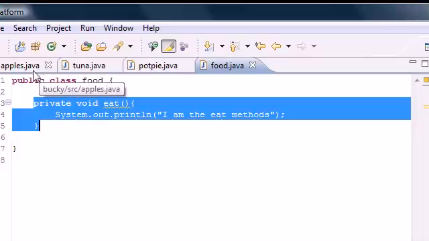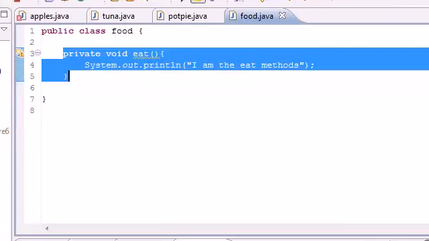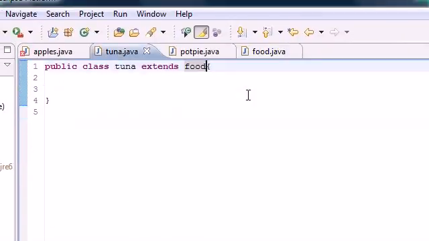So that's your real quick tutorial on inheritance. Anytime you want to inherit stuff from another class, just write extends. And extends is just a fancy word for tuna inherits from food, or tuna inherits all the methods and variables from food. And again, that's it for this tutorial. I already filled your brain with enough. So that's your real quick tutorial on inheritance.